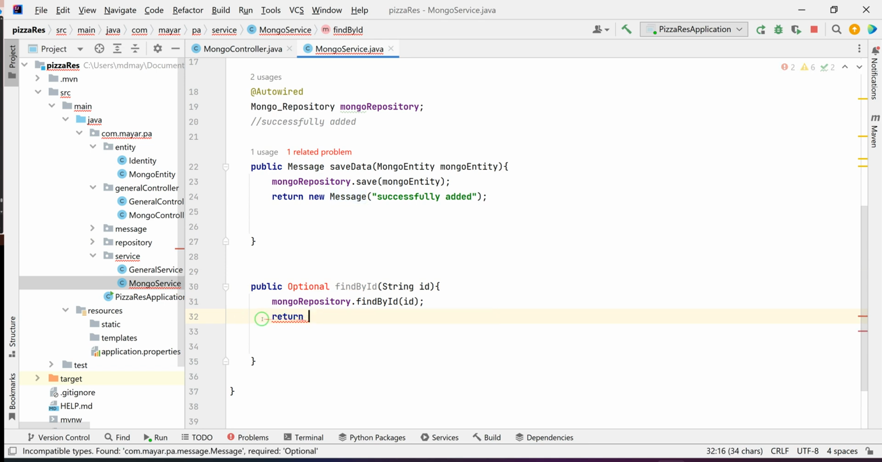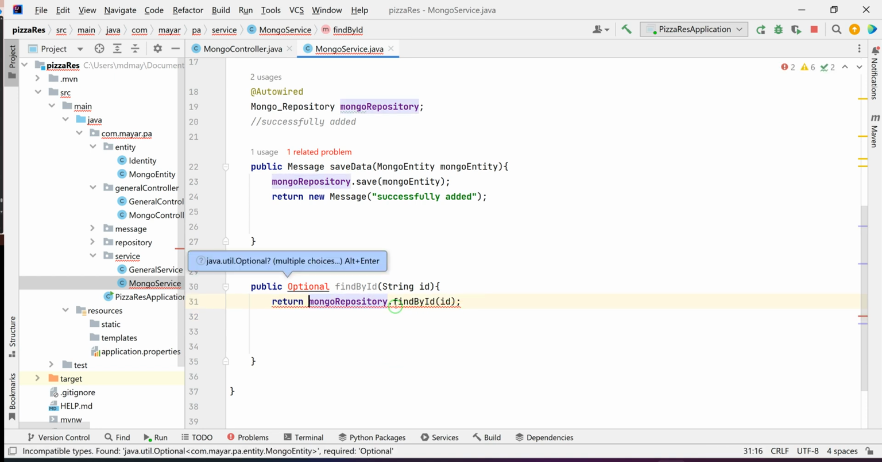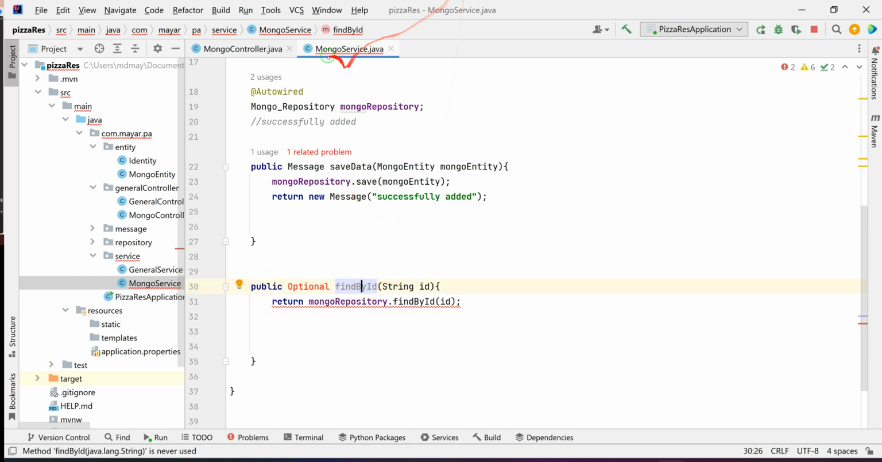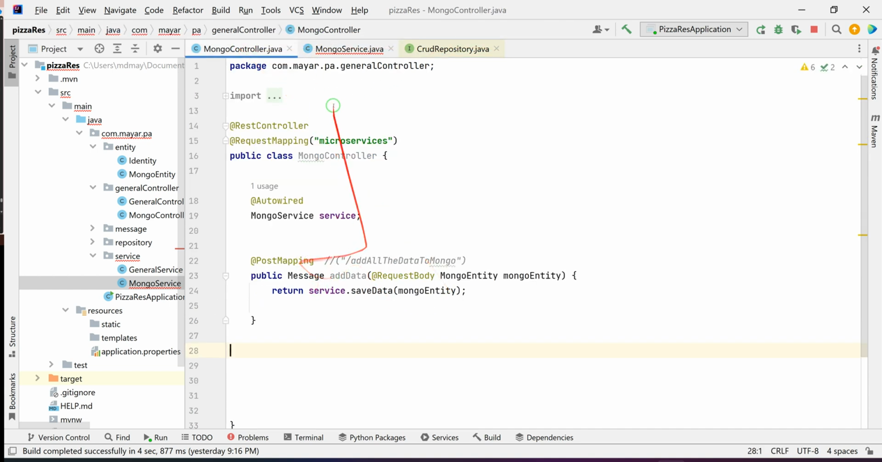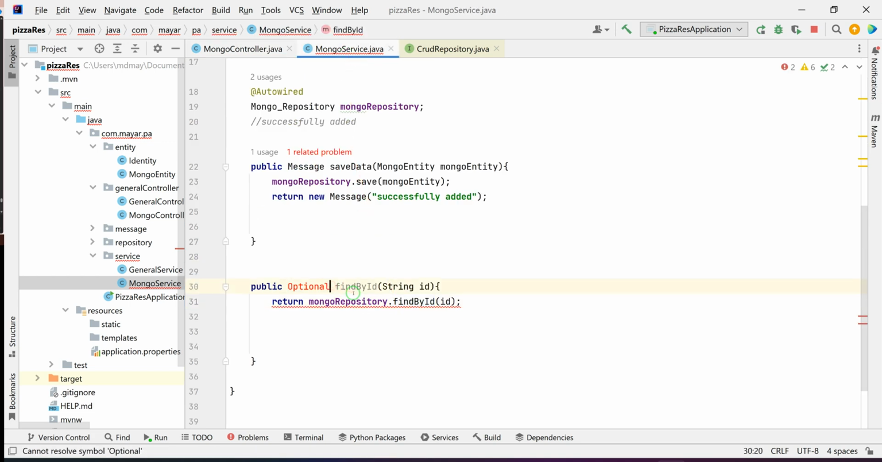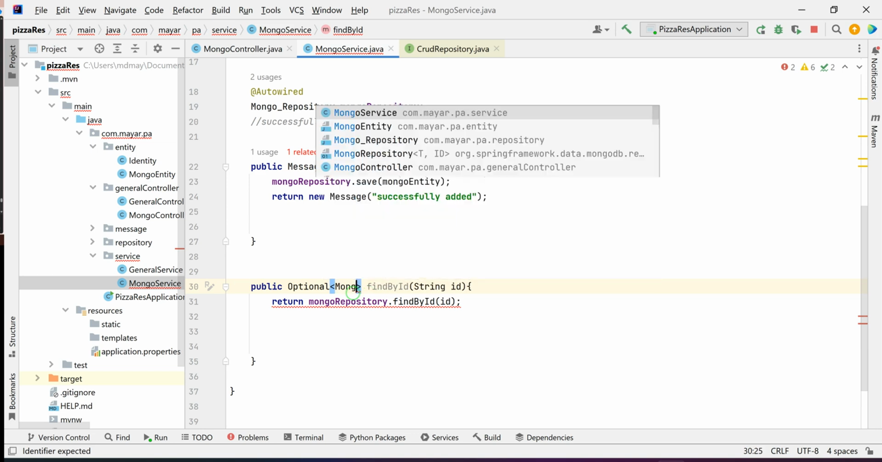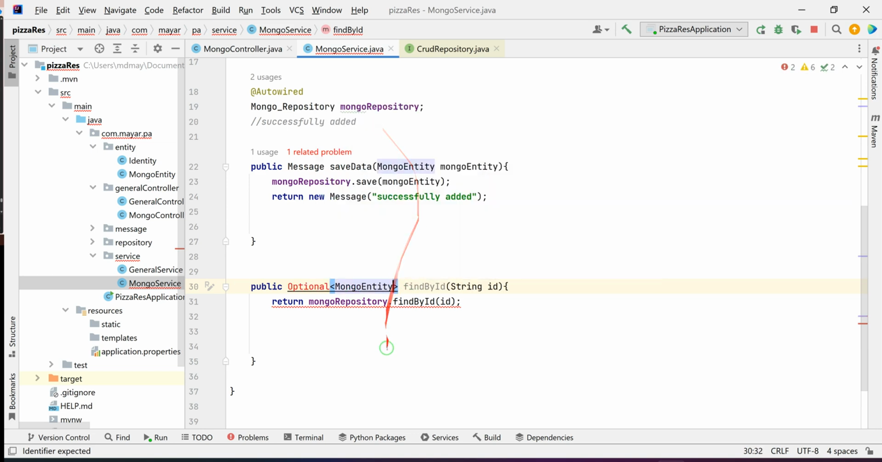You're gonna just return this. The reason is, if you go back, you see this is an integer type. We need to provide our class to it, a Mongo identity, and we need to import a class, so it's optional.